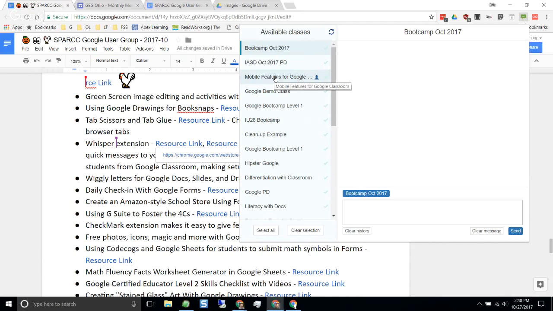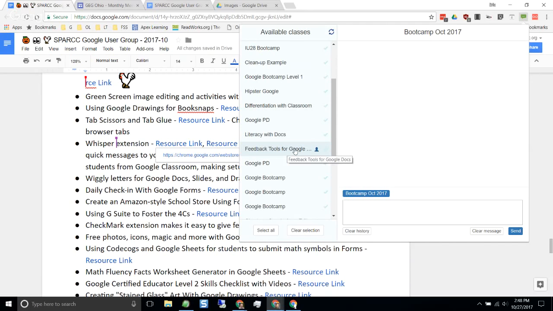If I wanted to send a quick message to my students, all I would have to do is pick the class that I want to send the message to. When I select that class, I can type in the message and hit send. It's going to pop up as long as they have the Whisper extension too, so you install the extension and have it pushed out to the kids as well. It'll pop up a very simple little box in the bottom of their screen with your message or your link to the website you want them to visit. It doesn't interrupt things, it just pops up in the bottom corner out of the way.